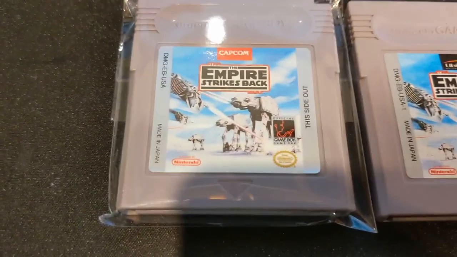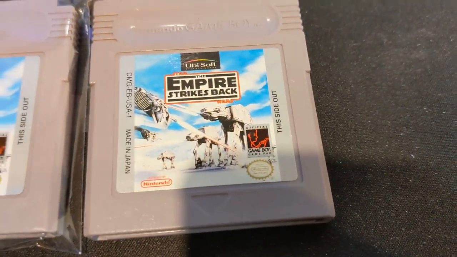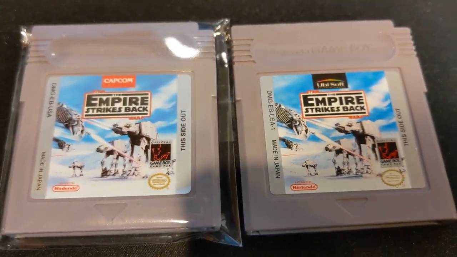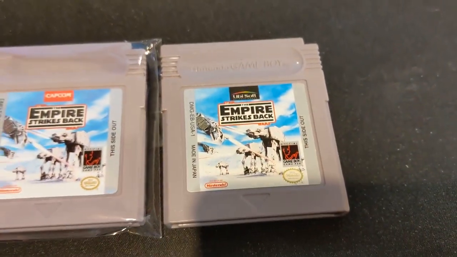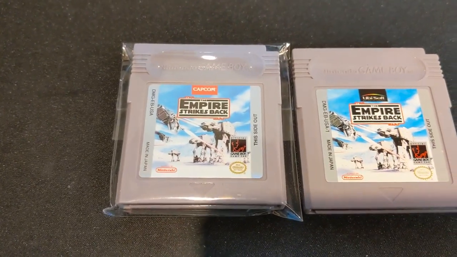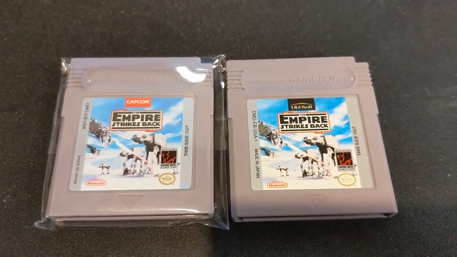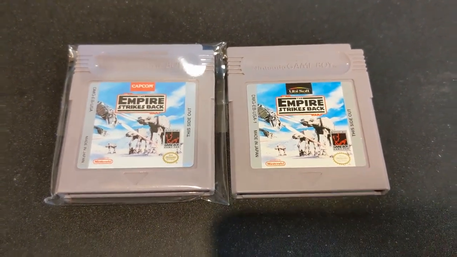But other than that, all the symbols, licensed by Nintendo, seal of quality, official game pack, all of that seems about the same. The Ubisoft version I got is in fair condition, I would say, while the Capcom version is in near mint condition. So let's go ahead and open these up and look at the circuit boards inside and see if we can see any differences.